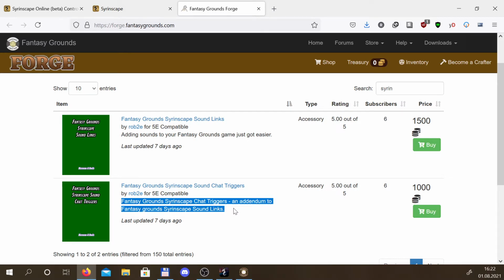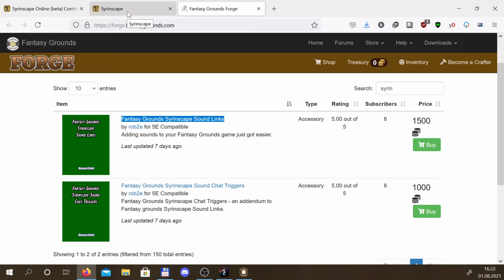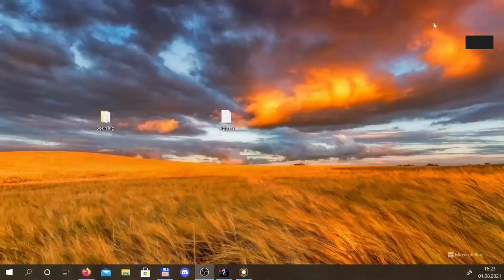I made a program that automatically does it for you. When you use the program, you can easily create a sound model and use it in Fantasy Grounds for any system. What do you need? You must have Fantasy Grounds Syrinscape Sound Links. Second, you need a Syrinscape basic or advanced account, but in a free account you do not have very many sounds to hear. And you need Fantasy Grounds, of course. I will tell you how to create it.